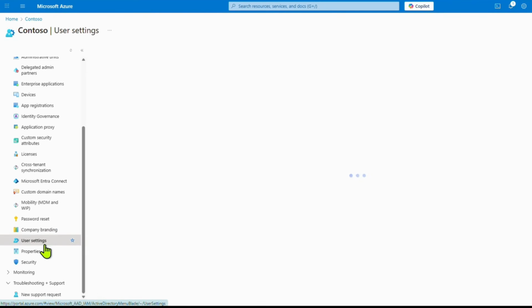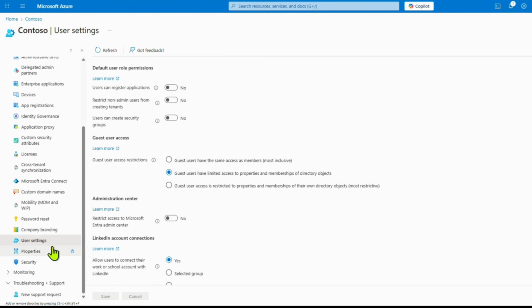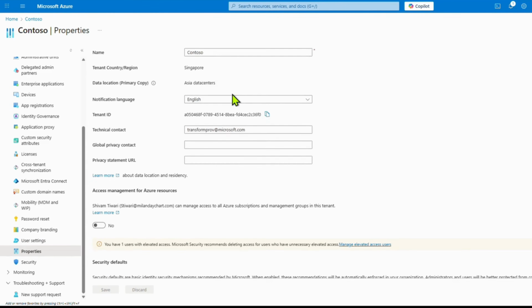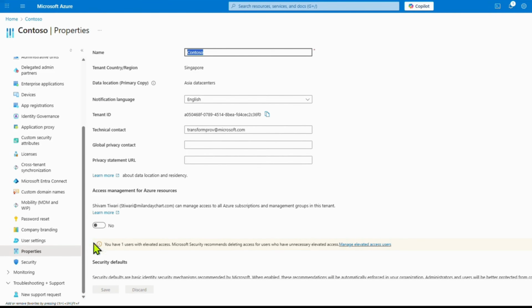Here again we have user settings that are being managed under user also, and from here at the last you have properties that we have already seen. Here you can edit these, and once you have edited it, you can just save it and go ahead.